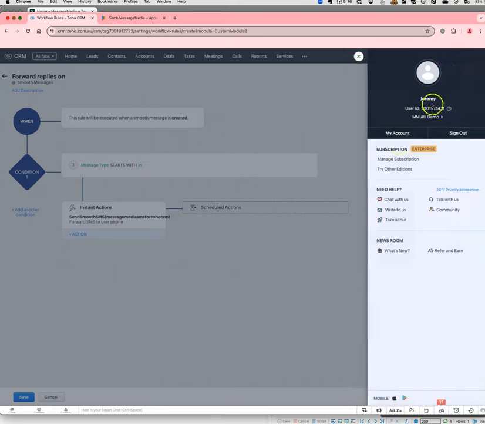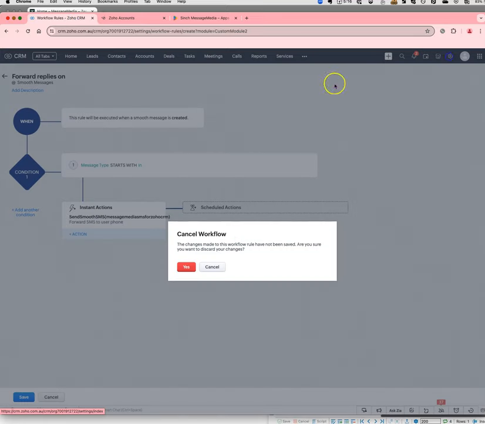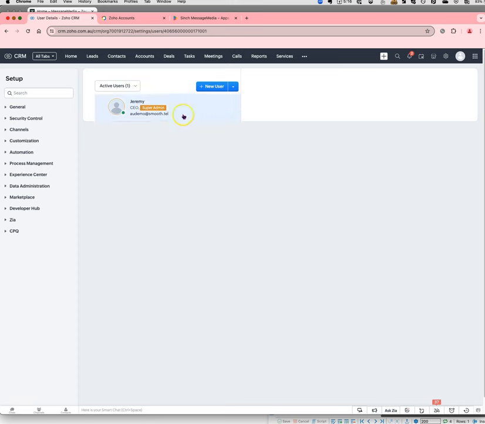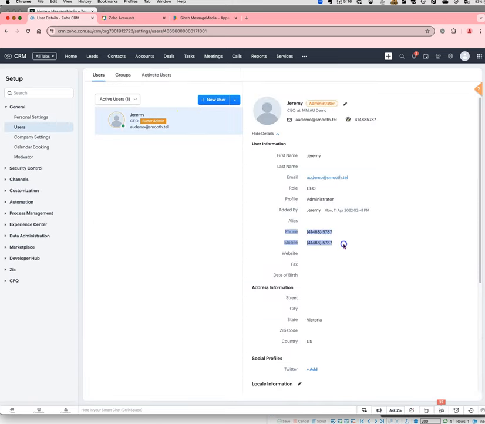The final step is, so if you want to set it up this way, you would go into the user and you would make sure that the phone and mobile are filled out so that we can forward the message to the right number.